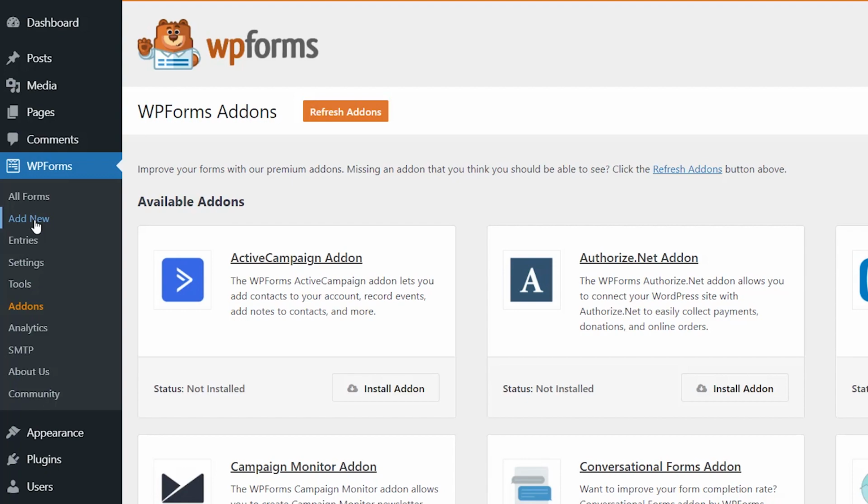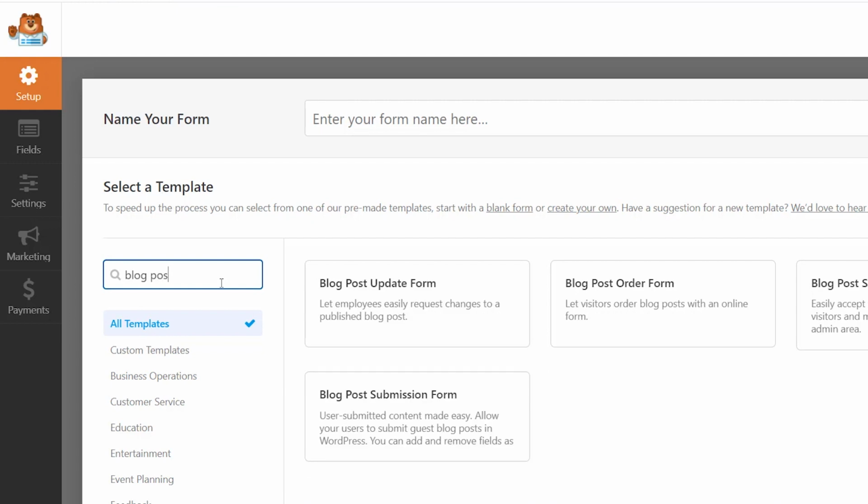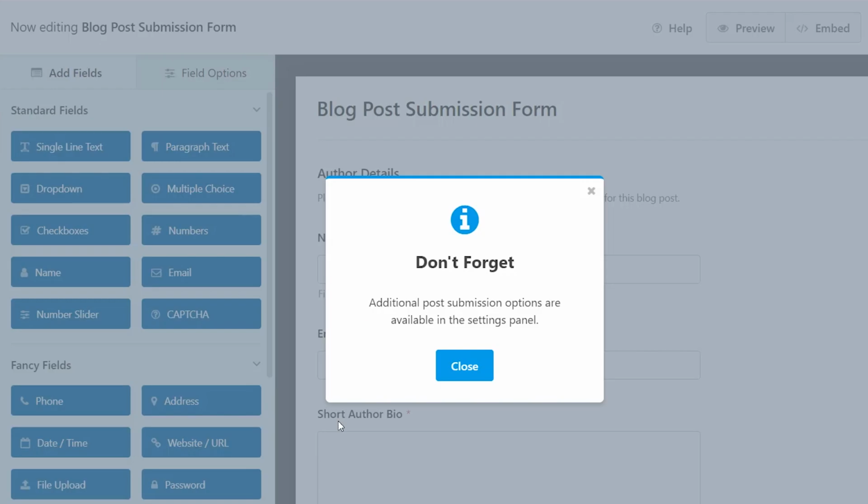Okay, now let's click Add New. And now we're looking for a blog post submission form that we want to add. This is the one we want, so let's go ahead and use this template. And as you see, it's reminding you that additional post submission options will be available in the settings panel. So let's say OK.